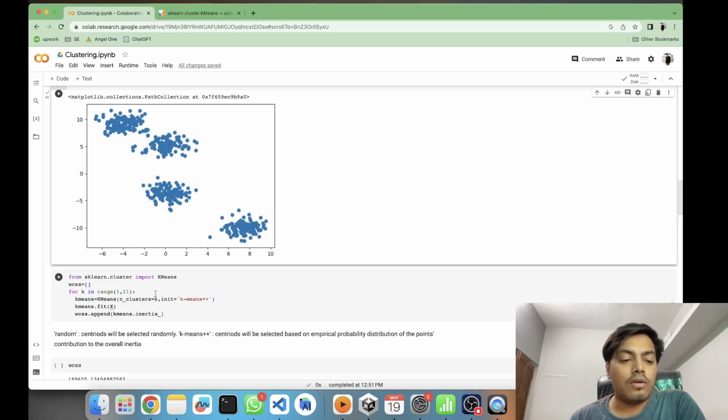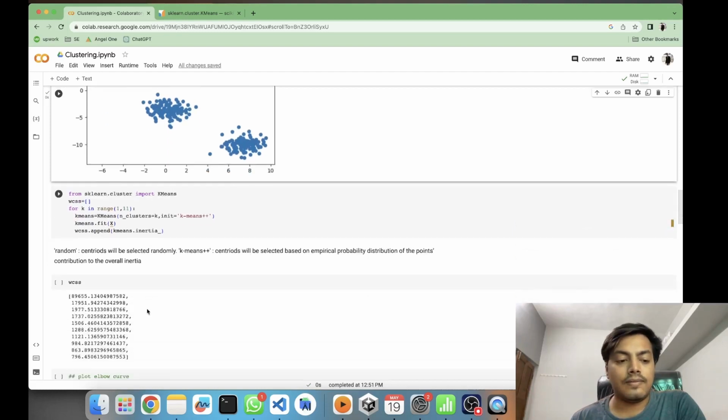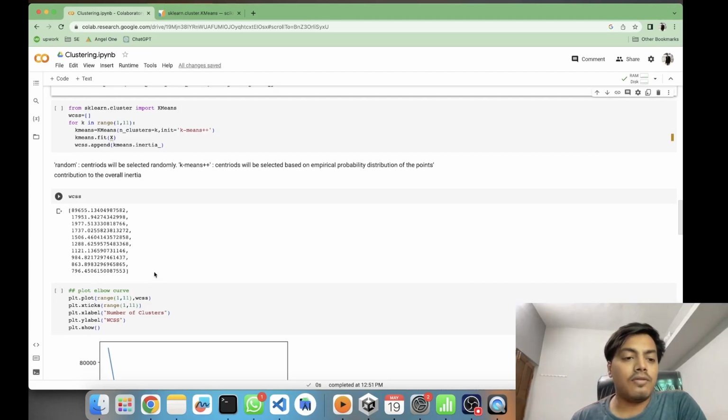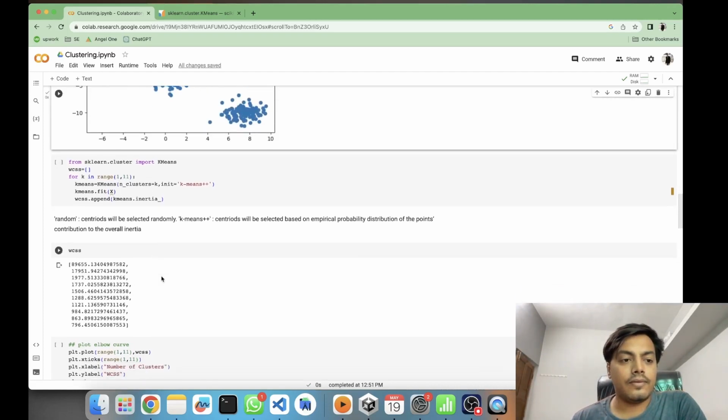Now after that, you are iterating on a range of 1 to 11. You are giving each number an option to be the number of clusters. You are fitting the k-means and then appending whatever the inertia is to my list of WCSS. Now this is my WCSS. Now I'll be plotting this WCSS against the number of clusters which I selected here.